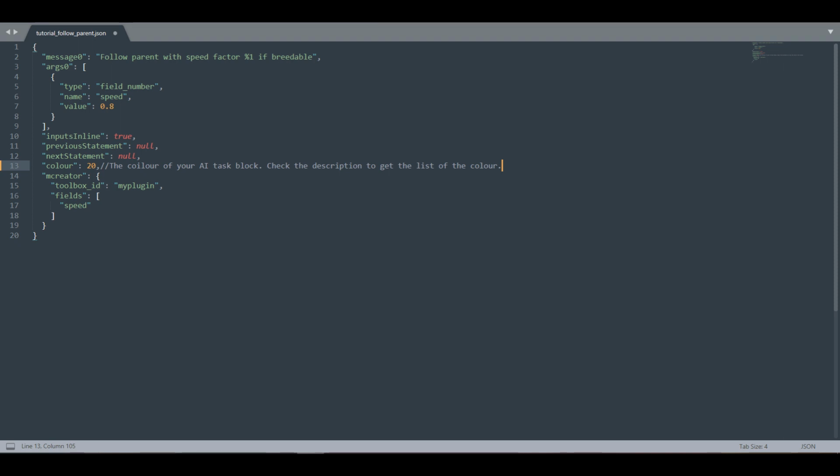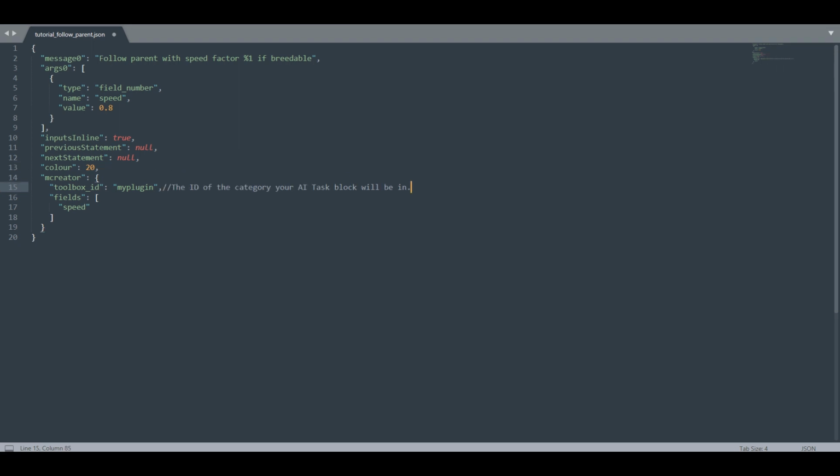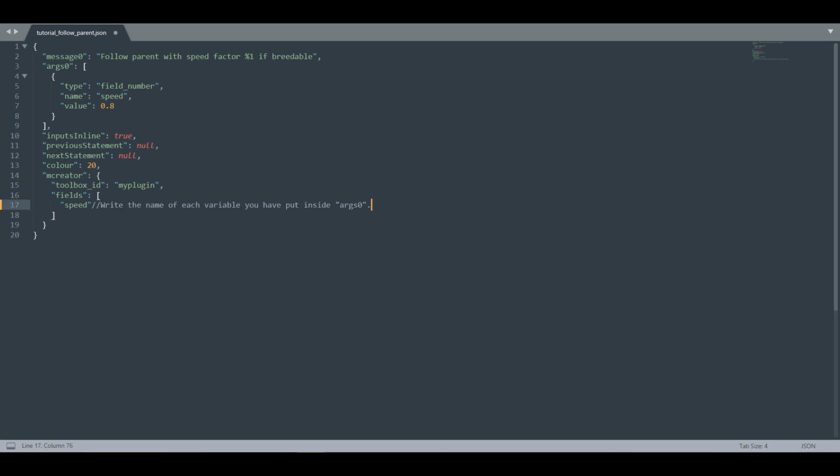After, go to color. This section is to set up the color of the block. The toolbox_ID is the section where your block will be. The last section in this code is the fields/inputs. In the fields section, you have to write all the field_number and field_checkbox you have used, write their names. If you have one or many input_values, duplicate the fields section, and change fields to inputs.